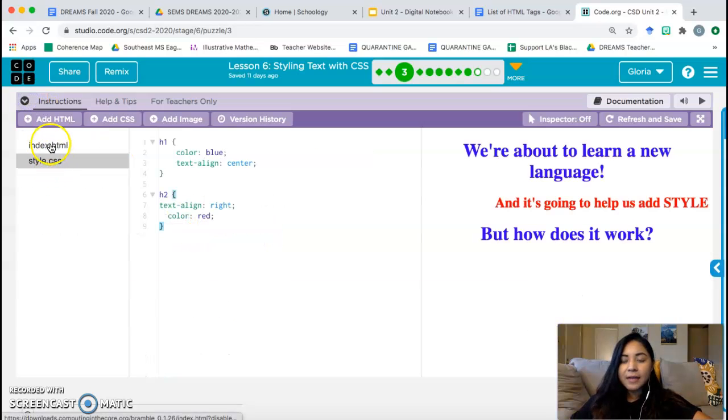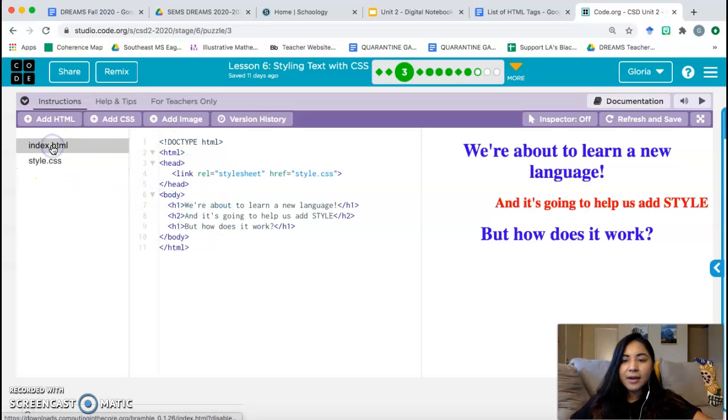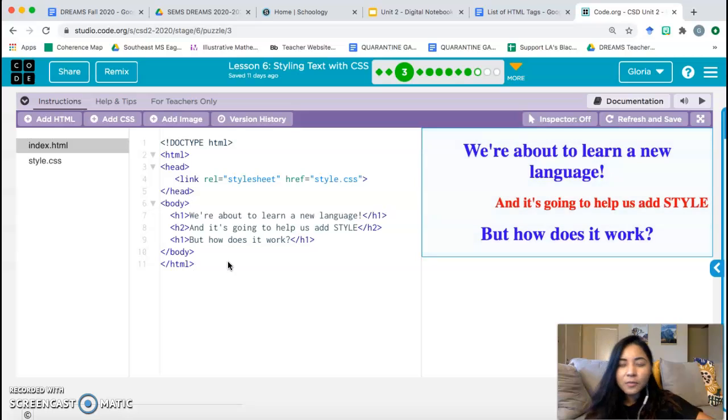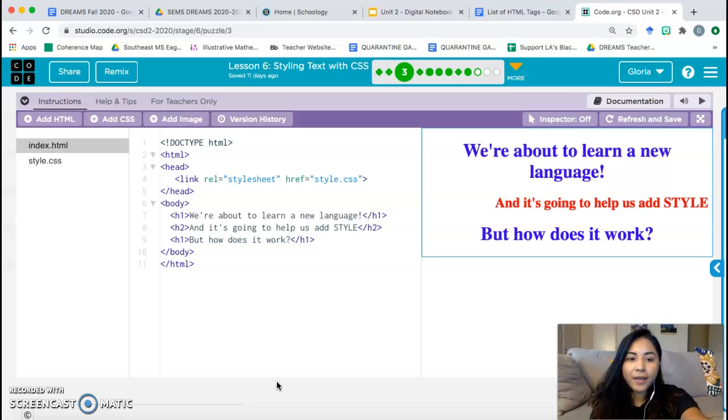So let's take a look. How are they connected? There's nothing here that connects them. Let's take a look at our index.html file. Go ahead and examine the lines. I'm going to zoom in a little bit. Where do you see that it's connecting that HTML file to the style.css file? Where do you see the name of the file?